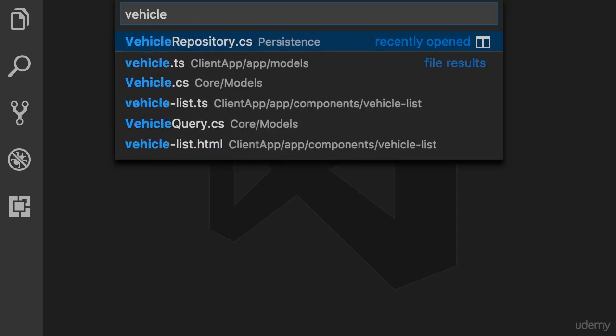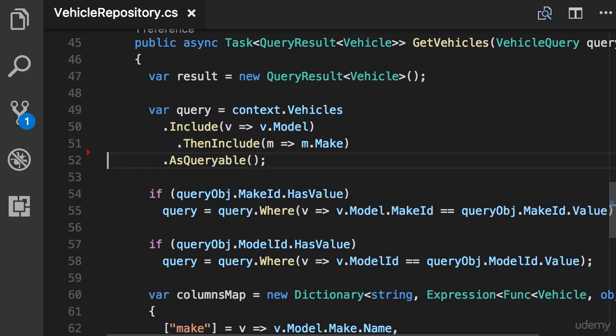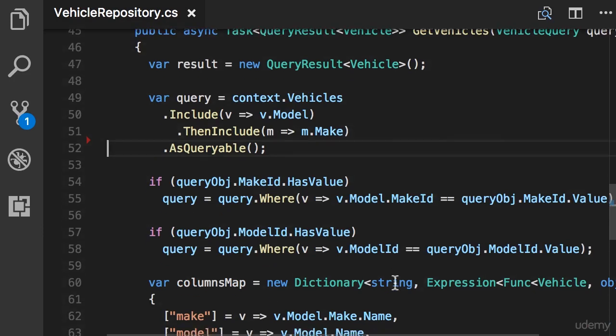vehicles. So let's go to vehicle repository. Here we're eager loading a bunch of objects, but on the vehicles list, we're not displaying the vehicle's features. We're only displaying their makes and models. So because we copied this code from the getVehicle method, we ended up with these two extra lines here. So that's the danger of copy pasting code. Delete.